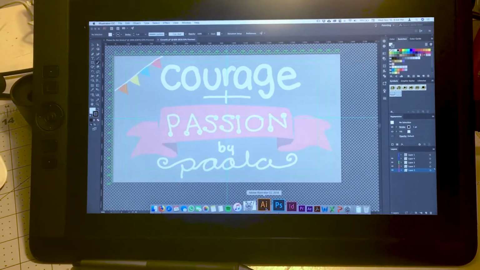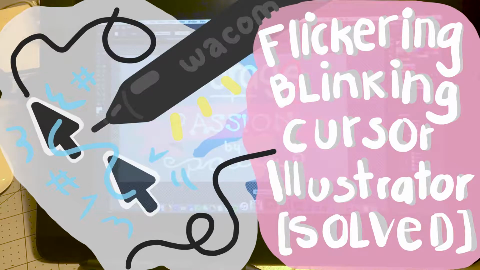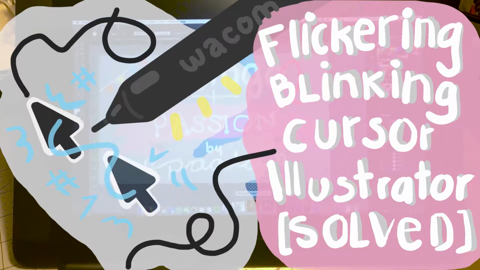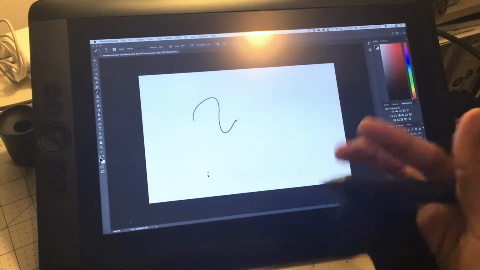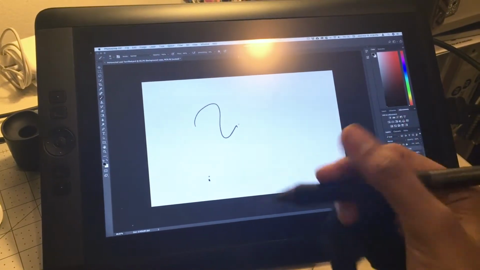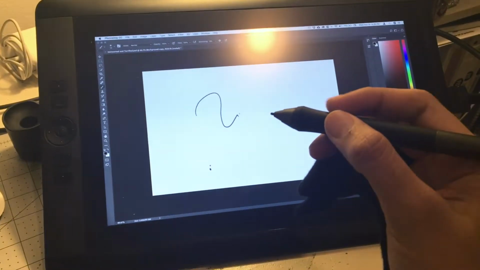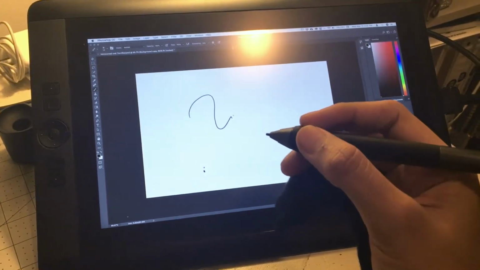In this video, I'm gonna show you how to solve the flickering cursor issue in Illustrator CC 2018 and probably 2017 and 2015. Now we're gonna figure out what happens, because my pencil is flickering in Illustrator. So I found the solution and I'll show you.